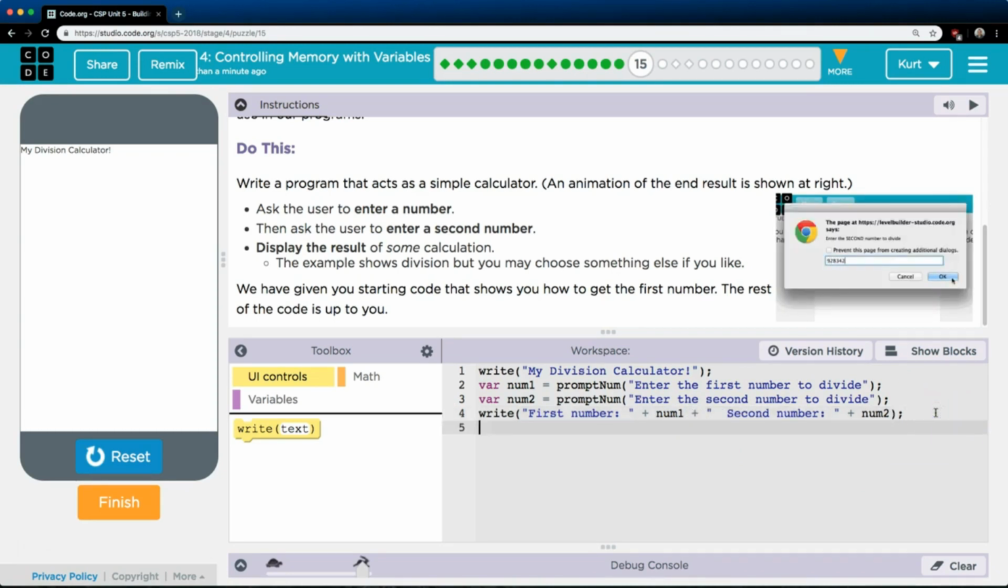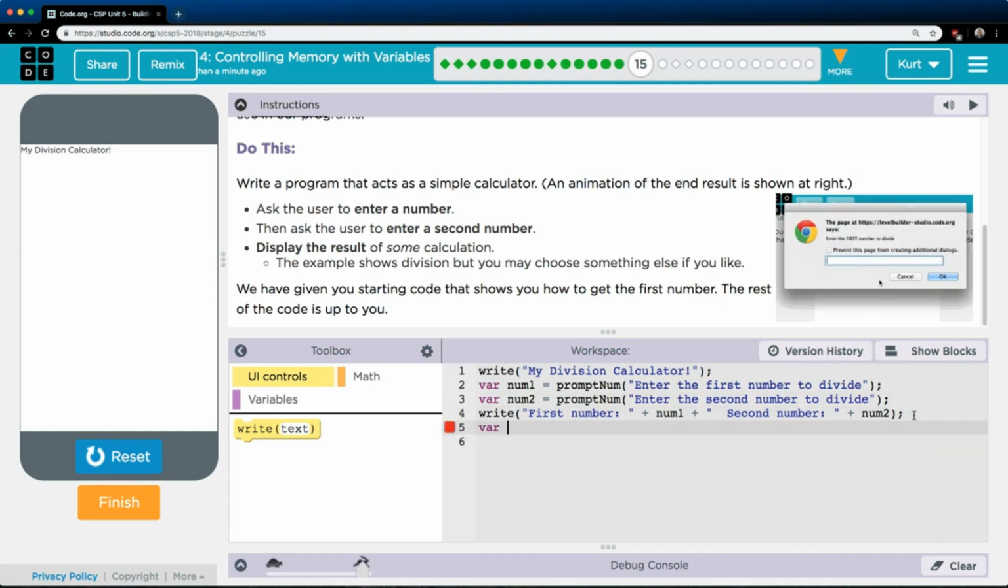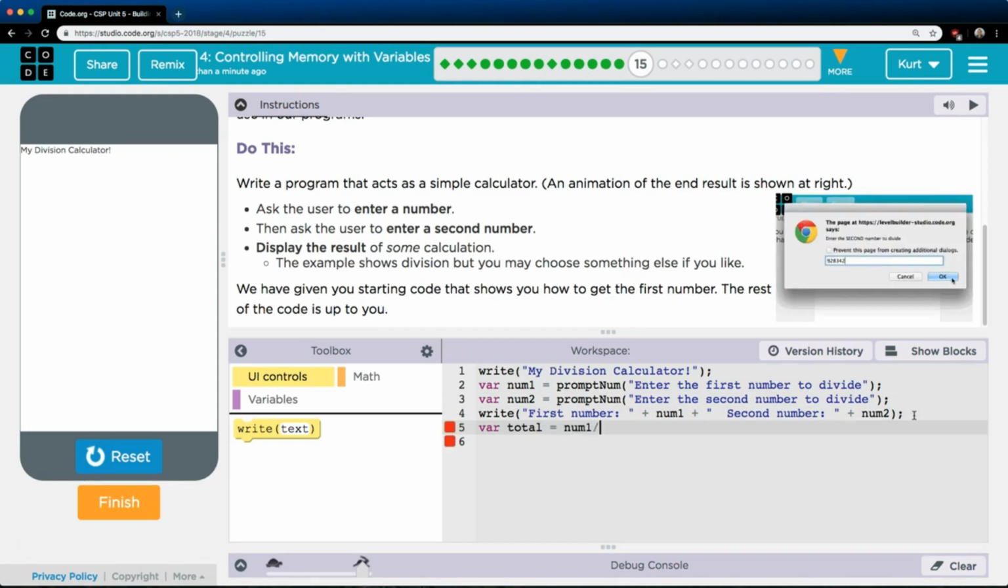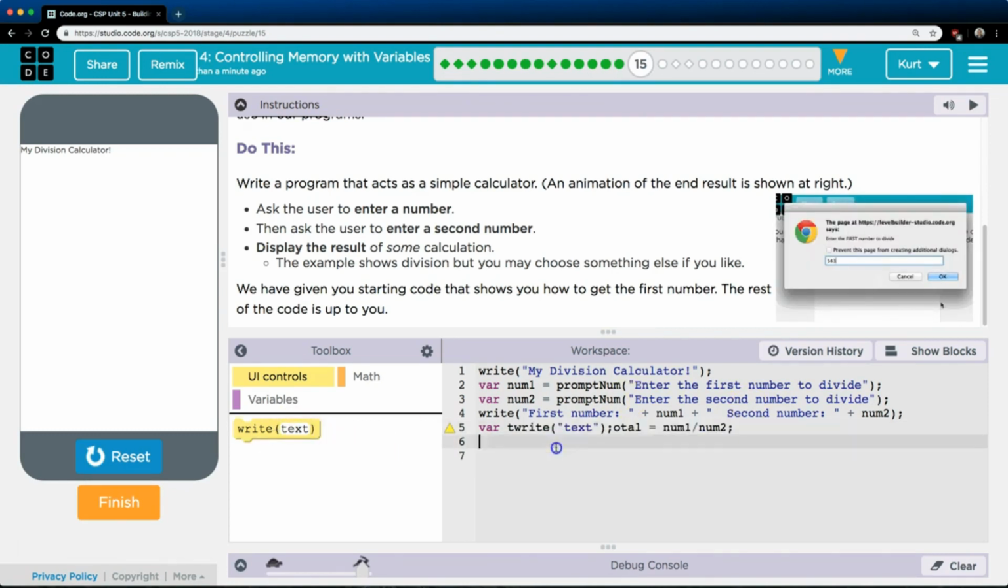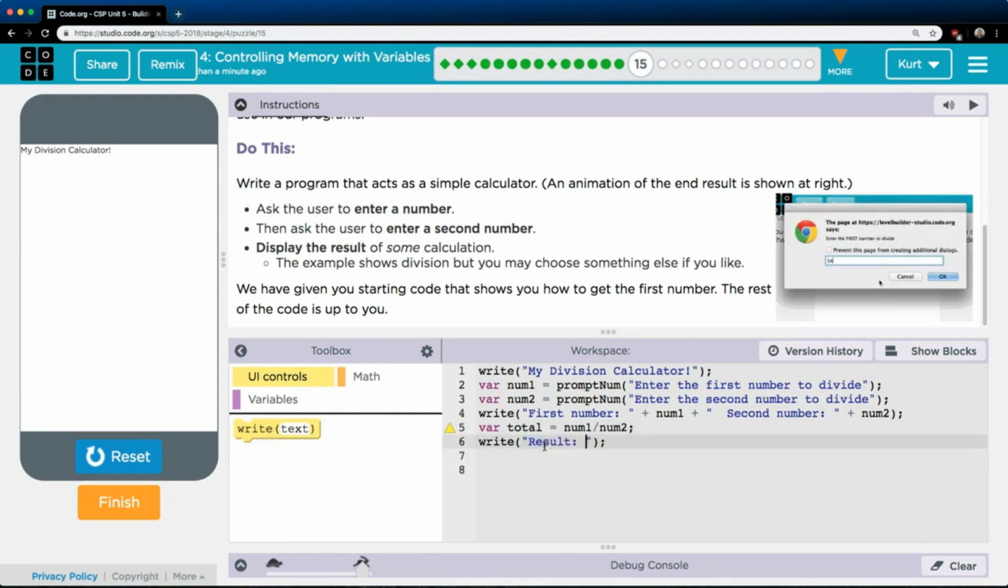And then the total, so I'm going to make the variable, I should do a variable declaration. And then num1 divided by num2, we'll say. Okay, and then Control Z to undo. Okay, result.